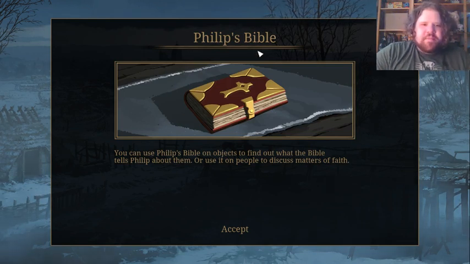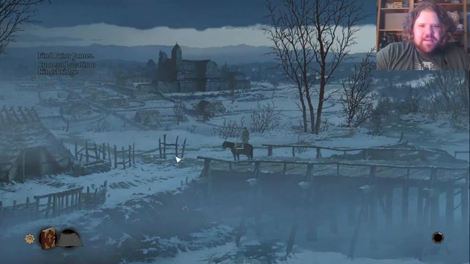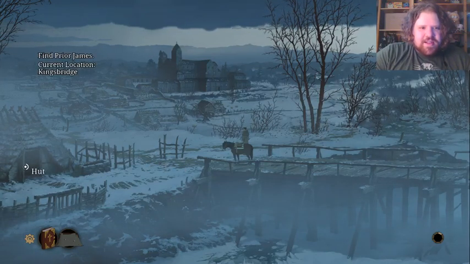So, Philip's Bible. You can use Philip's Bible on objects to find out what the Bible tells Philip about them, or use it on people to discuss matters of faith. Or hit them with it. That's also a thing.